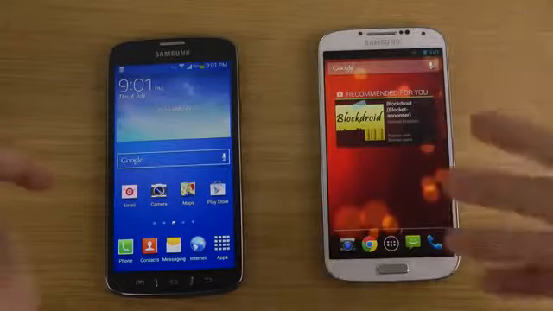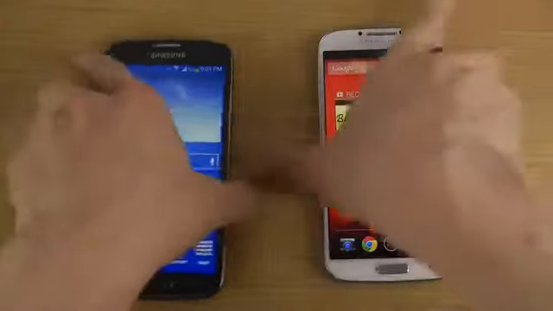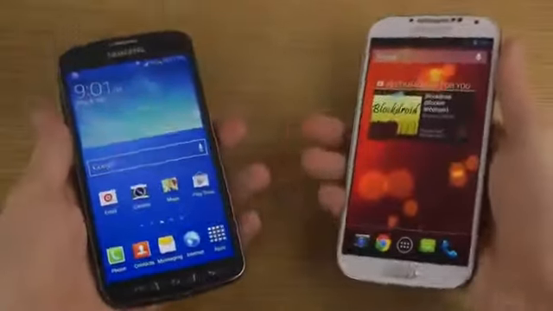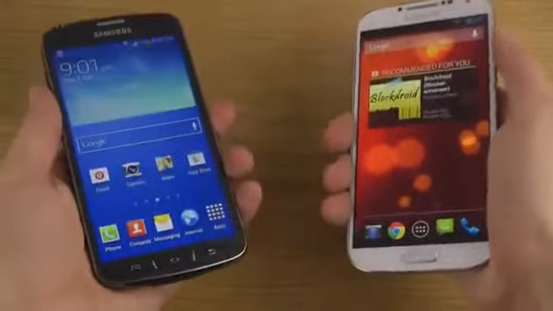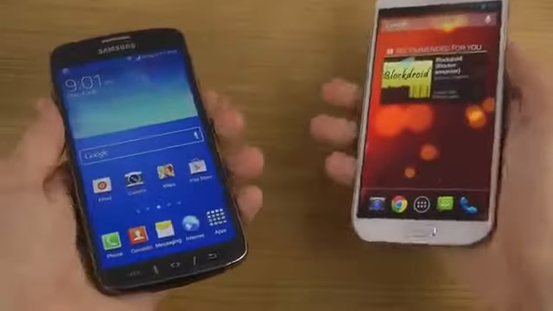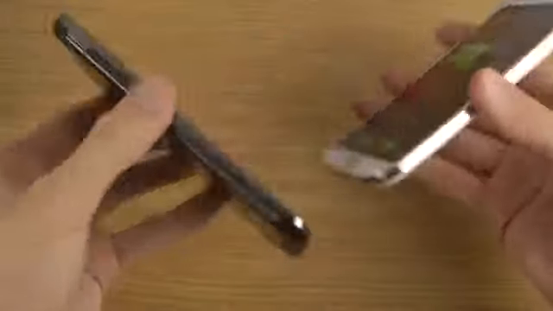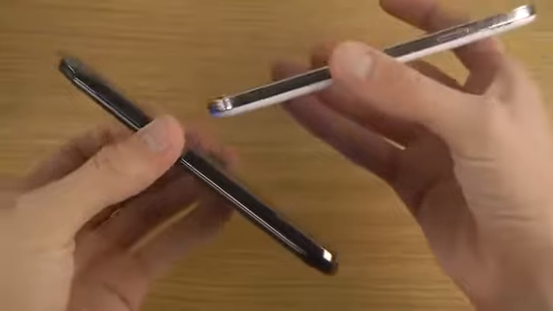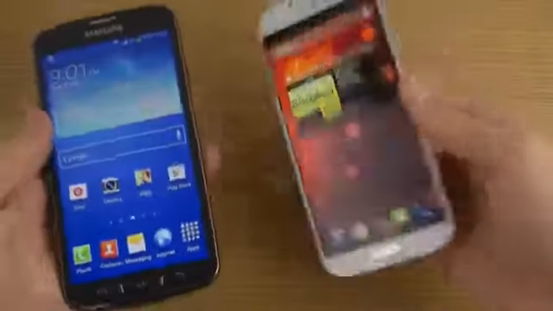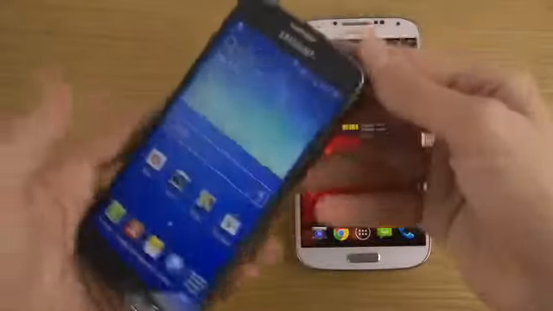But if you look at the internal specs, they both have the same processor, a 1.9 GHz quad-core processor, and the same GPU, the Adreno 320, so a very good GPU here. In terms of thickness, the S4 Active is a little bit thicker, and it also has a little bit more weight to the device.